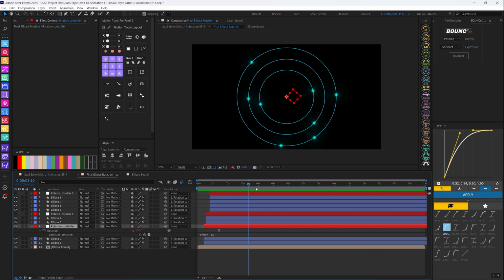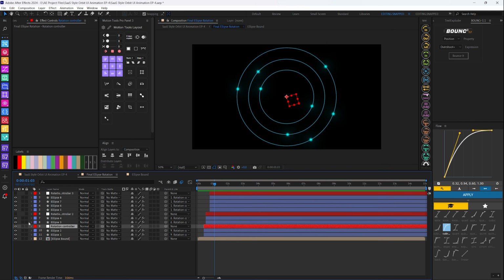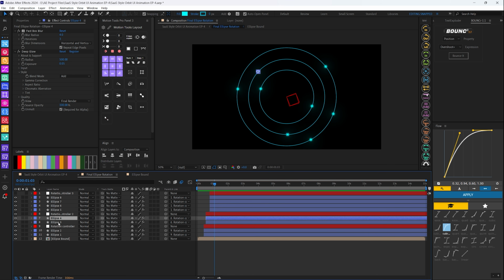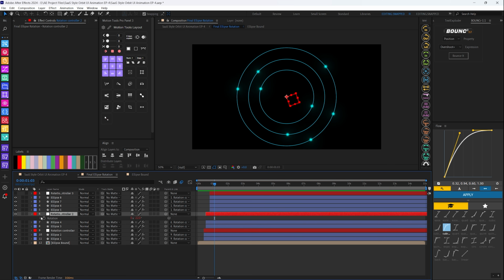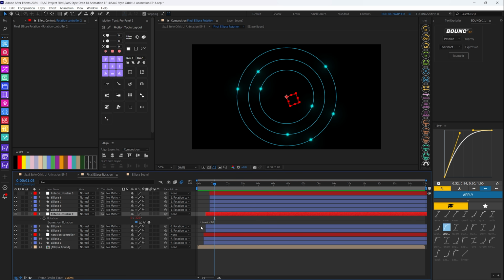Okay, something like this. Now the same as the second animation, just turn on the second. I have duplicated the null layer and named it rotation controller 2, and parented the third and fourth ellipse layers to this rotation controller 2, and again applied the same rotation. Just expand the property and you can see it, but this time I have changed the value to -20, so it will be offset something like this.